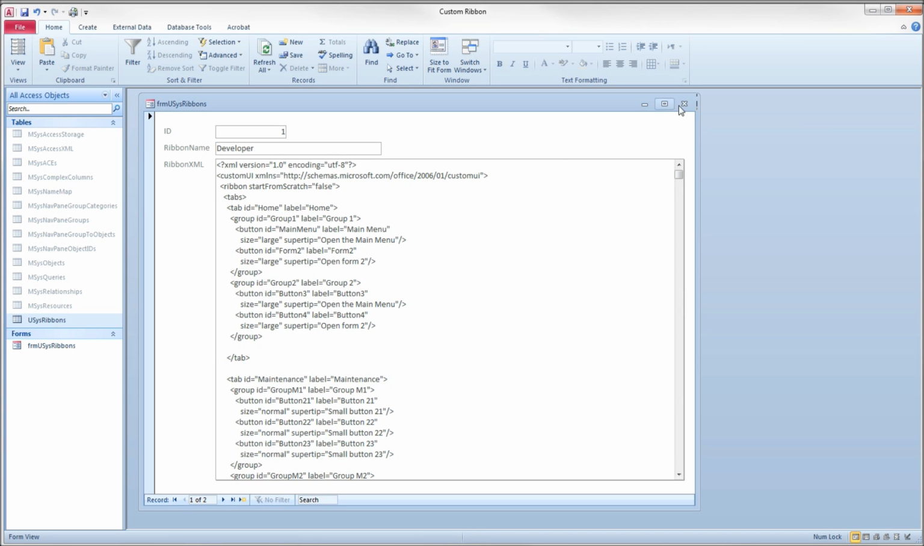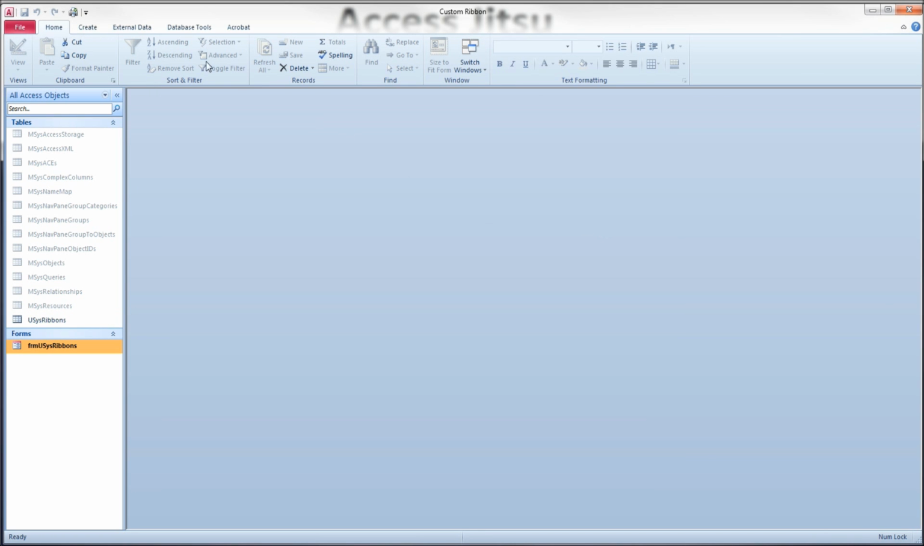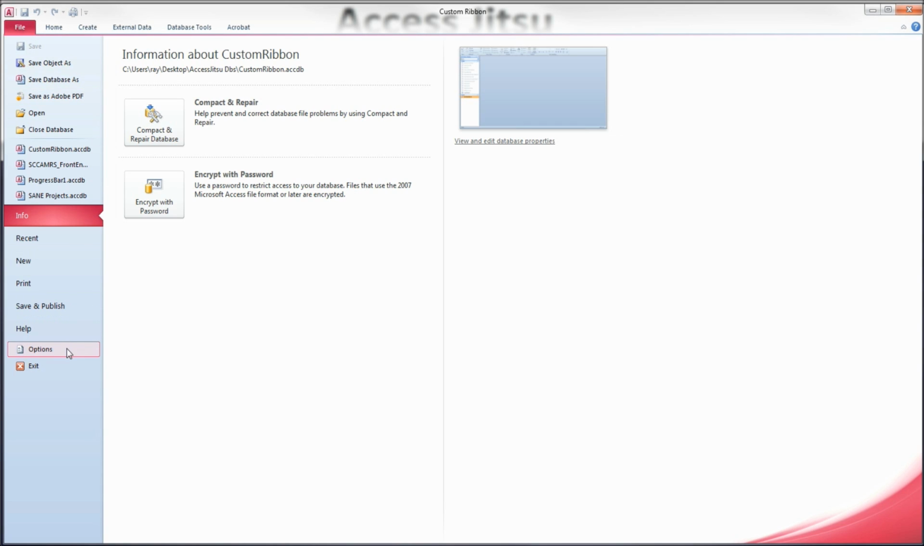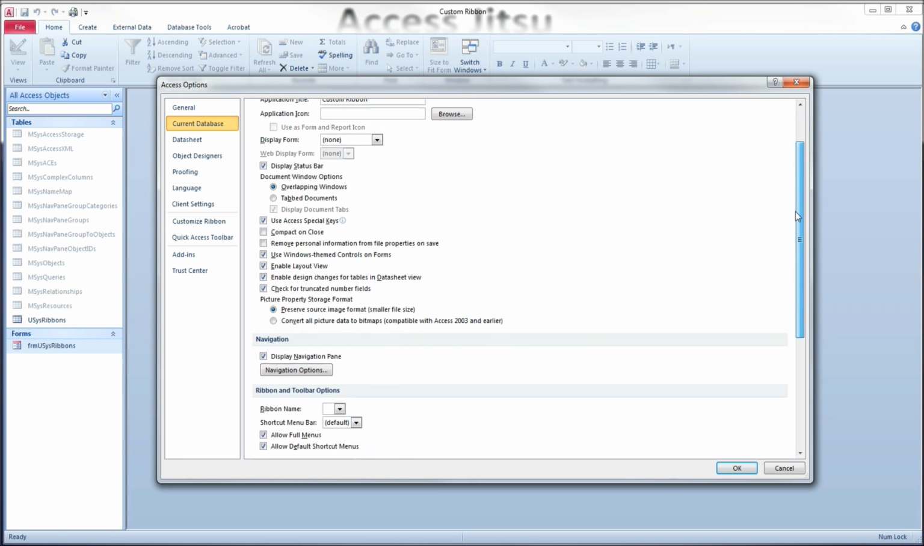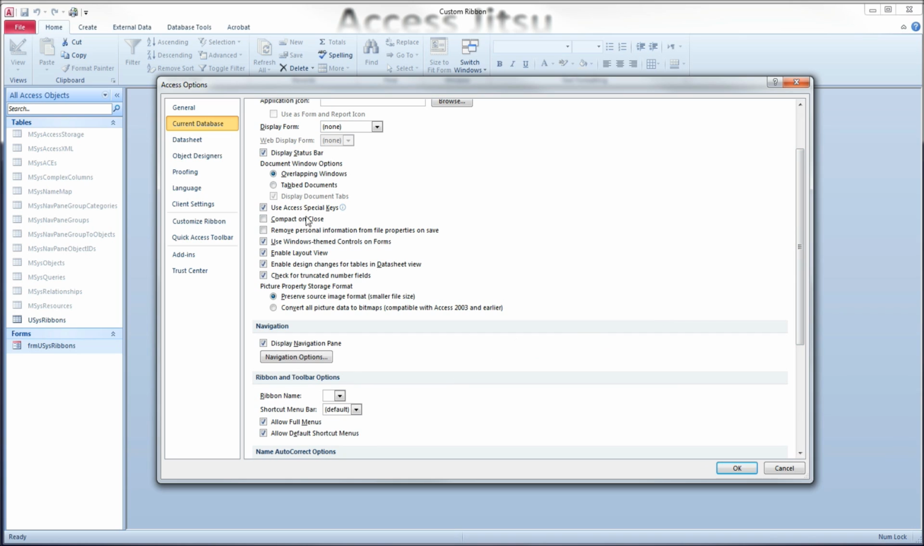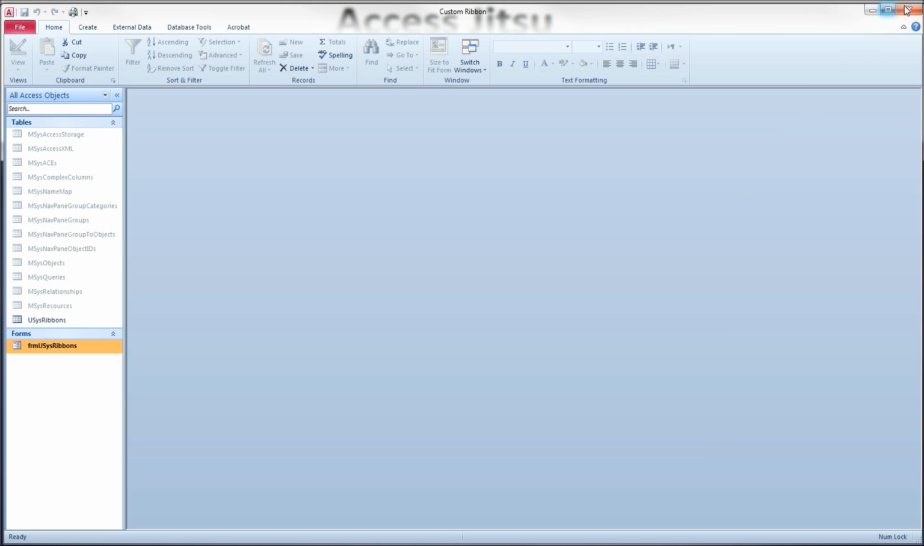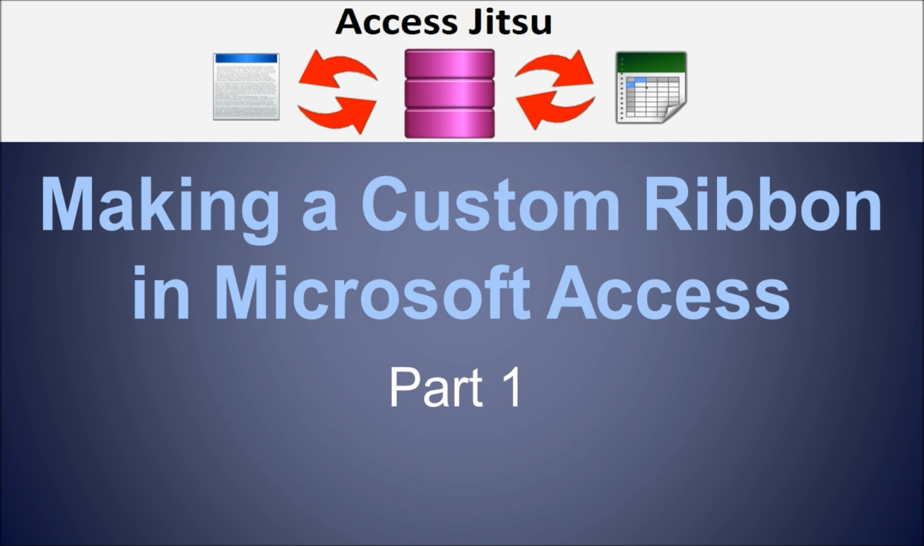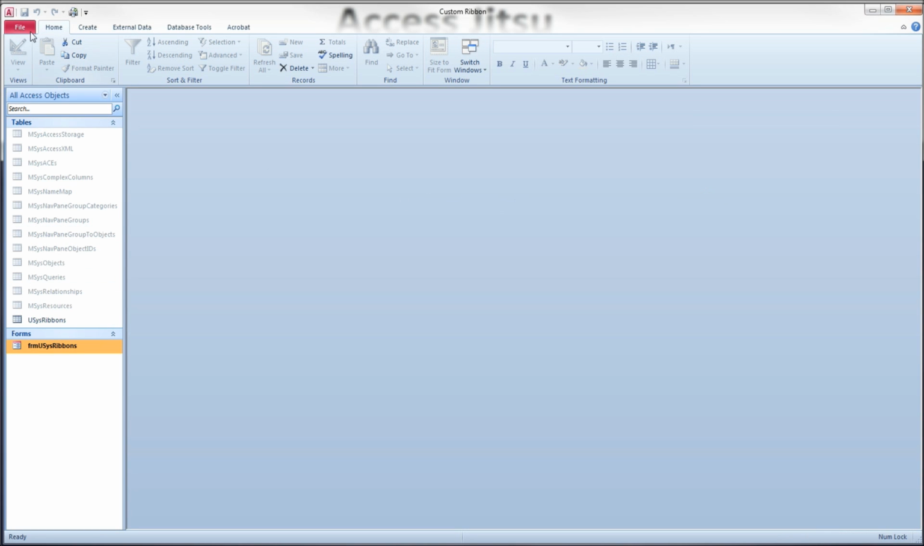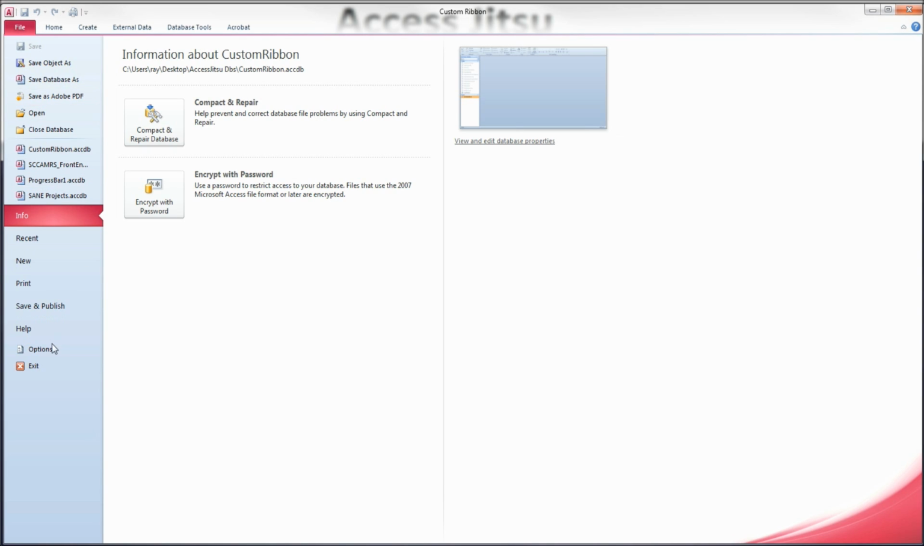Right, let's close this. So at this point, Access does not know that we've added these new ribbons. It detects these upon startup. So we go in here right now to our file or our office button, depending on your version, and go to current database. Scroll down to ribbon and toolbar options, ribbon name. There's nothing there right now. After we close our database and reopen it, we should see our ribbons there, so that we can select them.